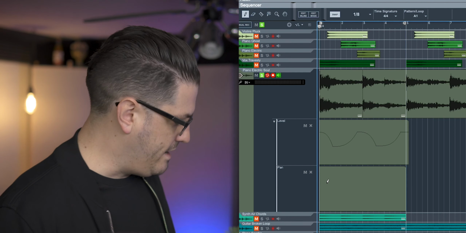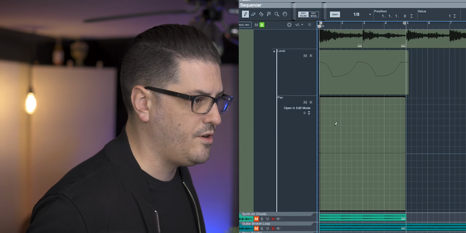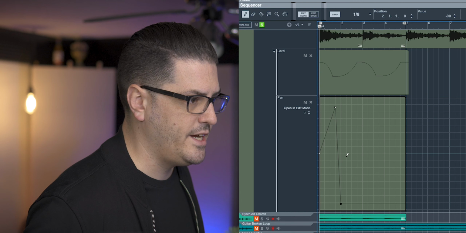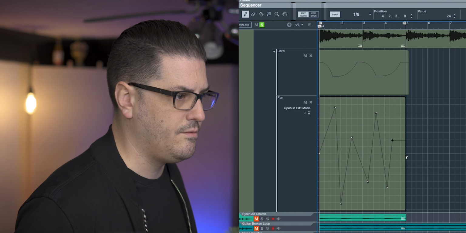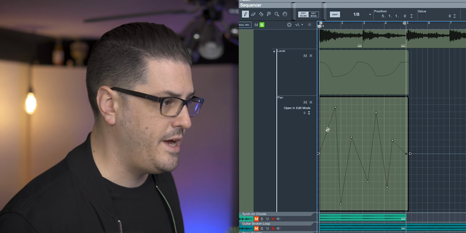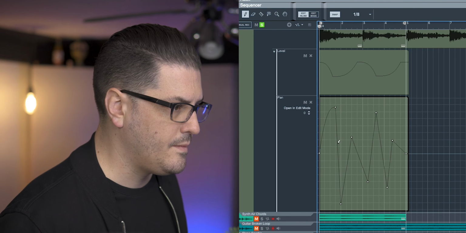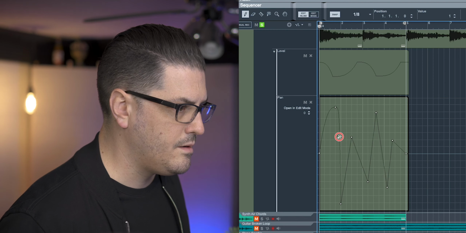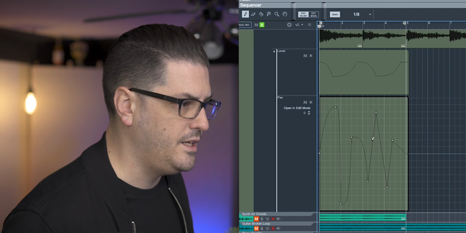What I want to do now is change some of that panning around. So I'm going to go down to this second automation lane, double click in there, and let's start drawing a few points between our left and right channels. Just kind of a little bit random. And now we will again click the command key and start changing some of these linear moves into curved automations.